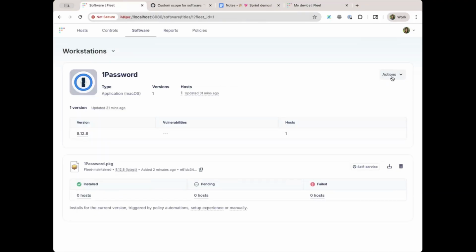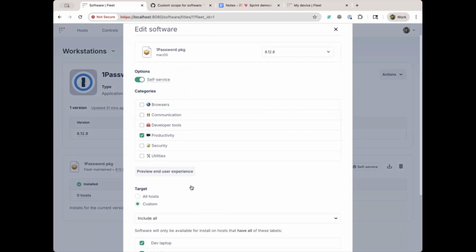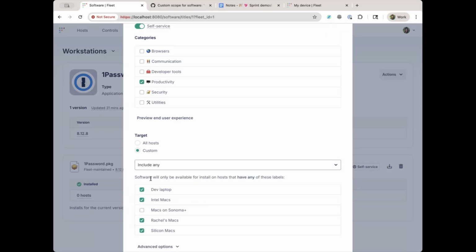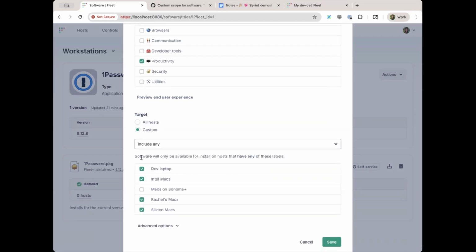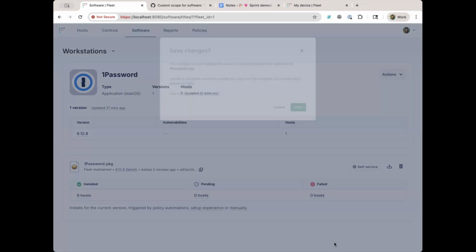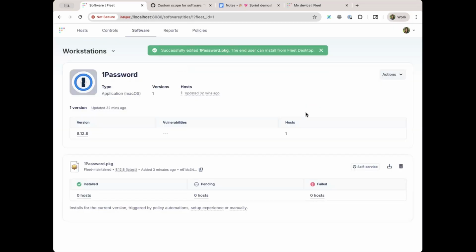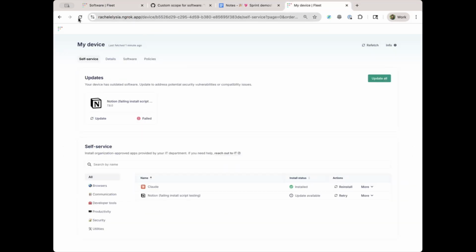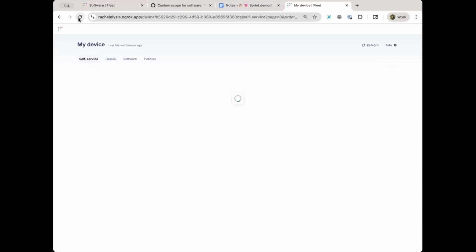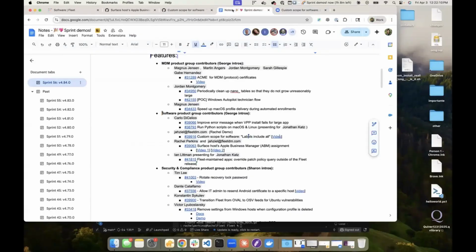If you wanted to, you can also go to edit and you could change from include all to include any. And this software will be available for install for hosts that have any of these labels. And since my Mac passes 3 out of the 4, it does have any of these labels, it should go back and show me the option to add 1Password. So I'm going to click save. And then I'm going to hit refresh. And there it is.